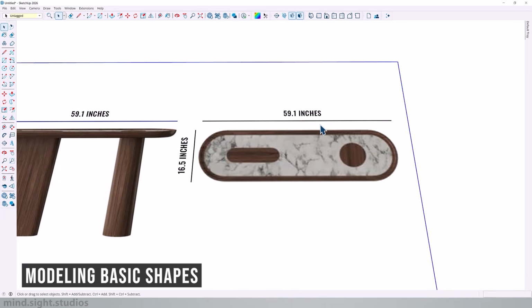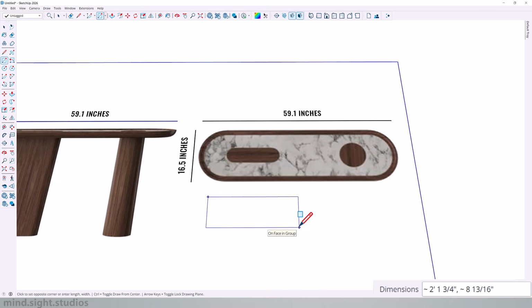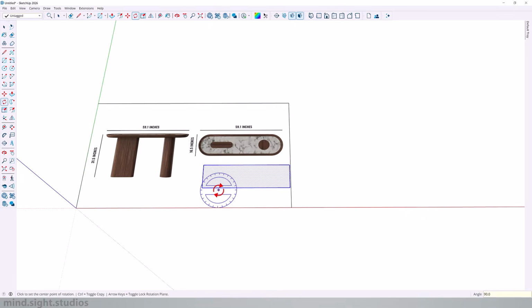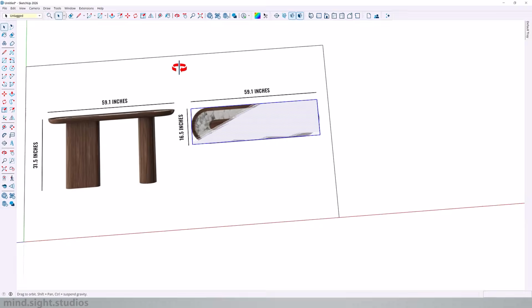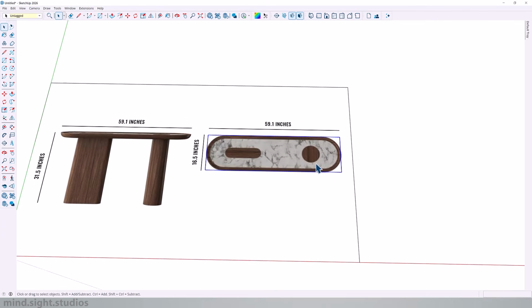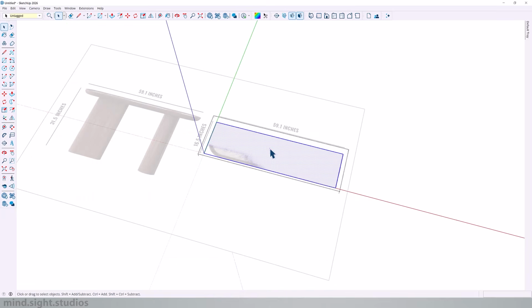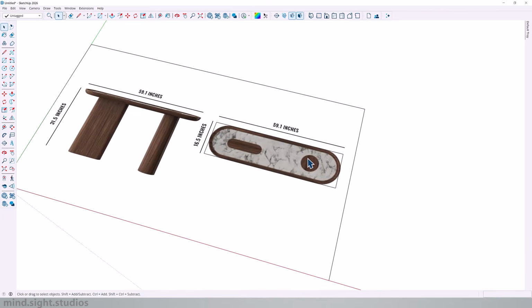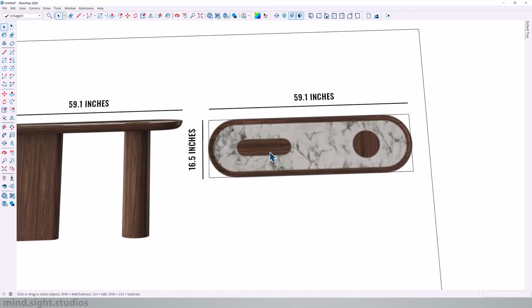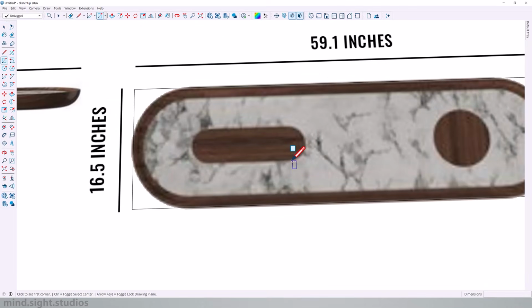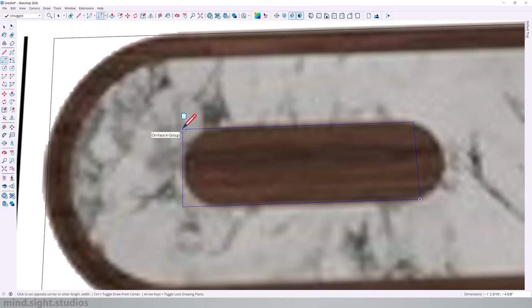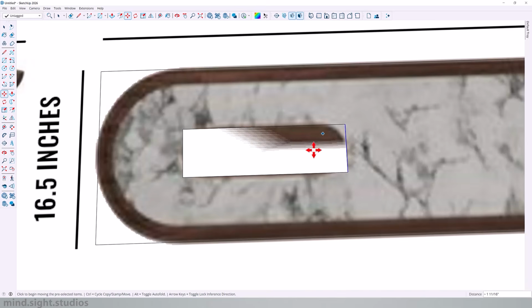details. So we have the width and depth here, so I'm going to use a rectangle tool. This is going to be 16.5 inches by 59.1 inches. It's going to look something like that. And I'm actually going to group this. I will just get rid of that face for now because we want to reference this circle as well as this other shape. So let's repeat the same with the rectangle tool to draw something as close to this shape to match as close as possible.